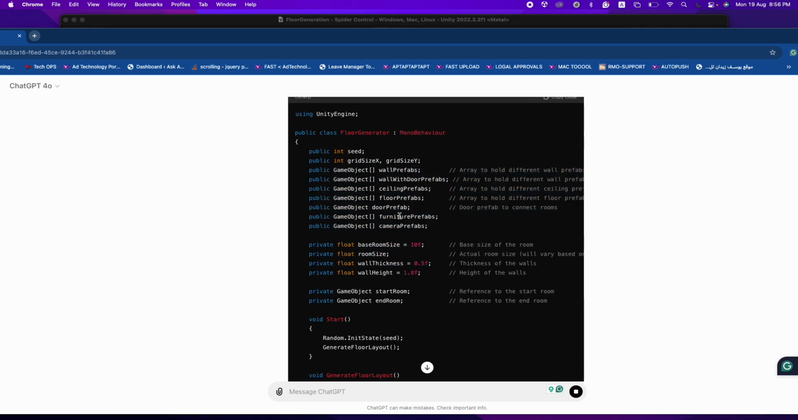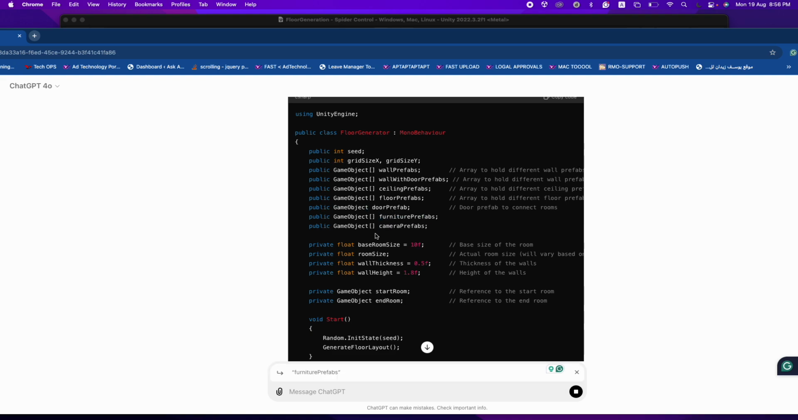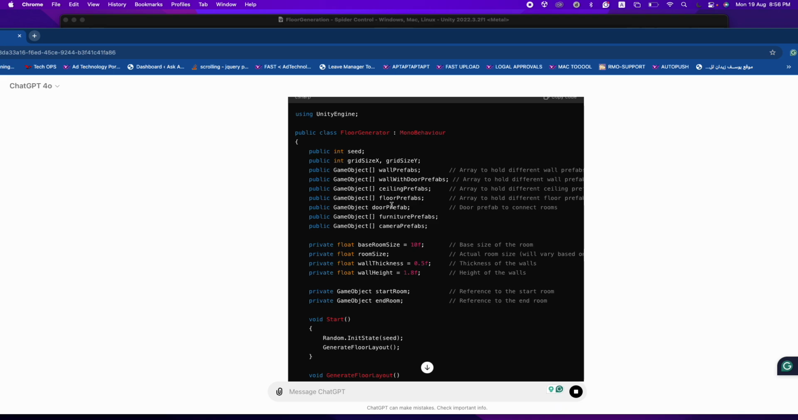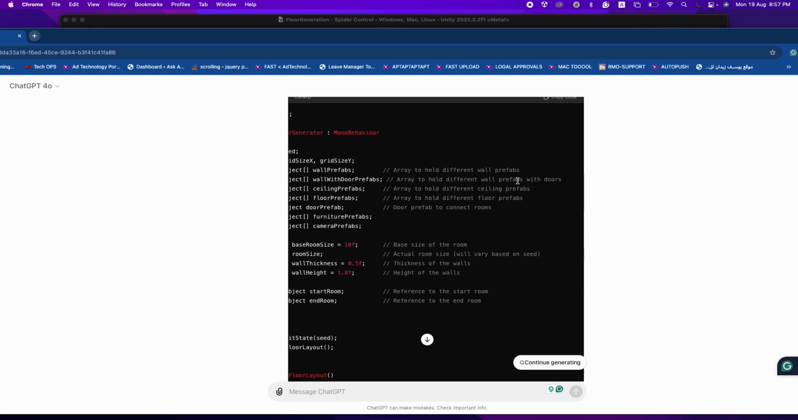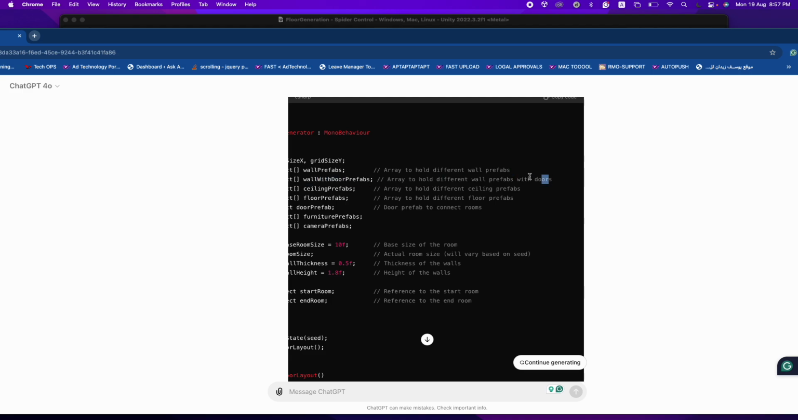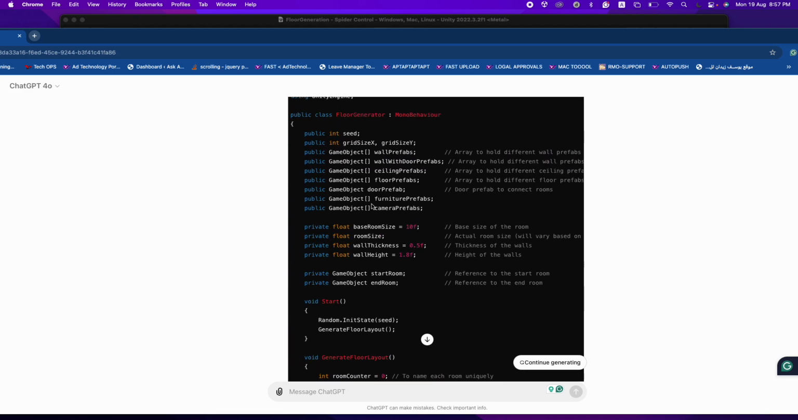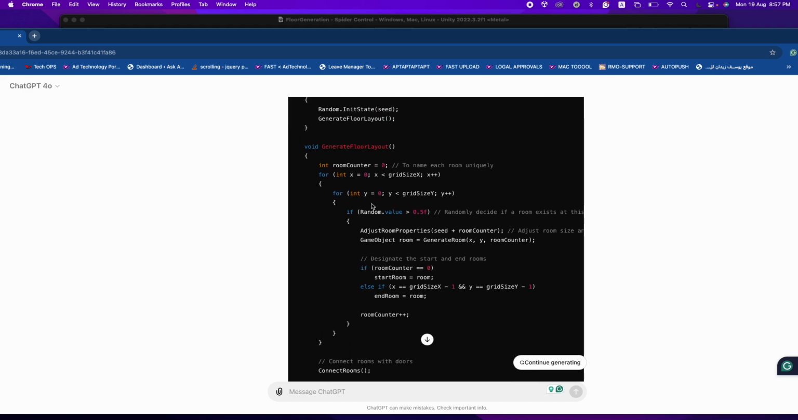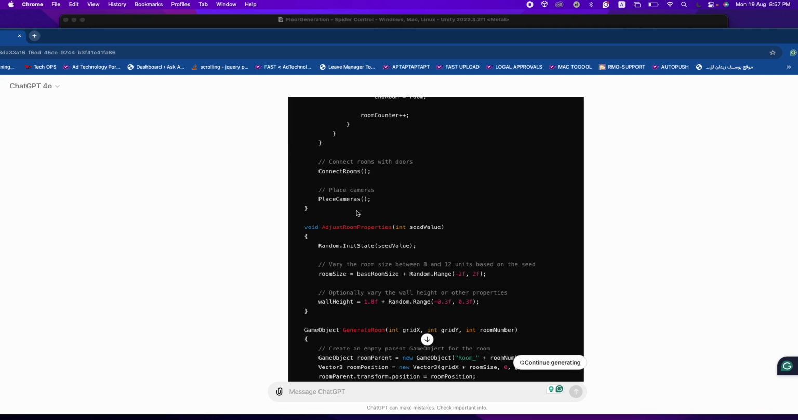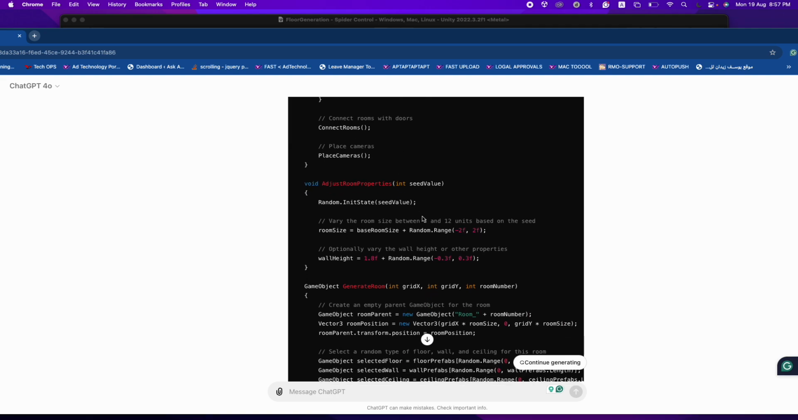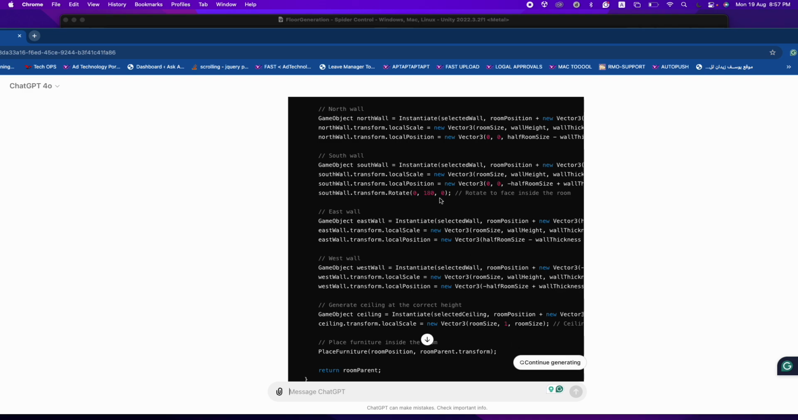So now we have new door prefab game object. Okay, so it changed it into a game object. Wait, oh, no, okay. Floor prefabs, wall with door prefabs, which is interesting. Holds a different wall prefab with doors inside of it, which is exactly what I thought of as a solution right now. So generate the rooms, room counter, connect rooms, and place rooms. So connect rooms happens after creating the rooms. Okay, continue generation.